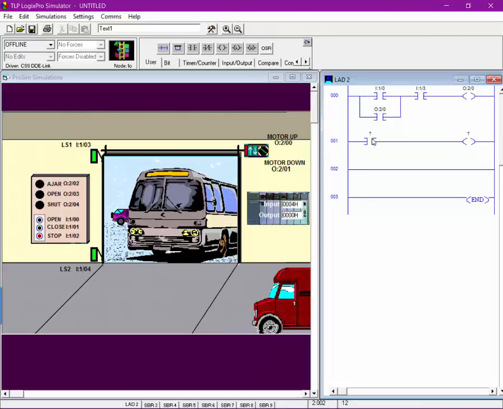Actually, I'm going to go ahead and put the limit switch in. Now this limit switch is the opposite. So let's put the limit switch in right here. And this one here is our close button, I:1/01.